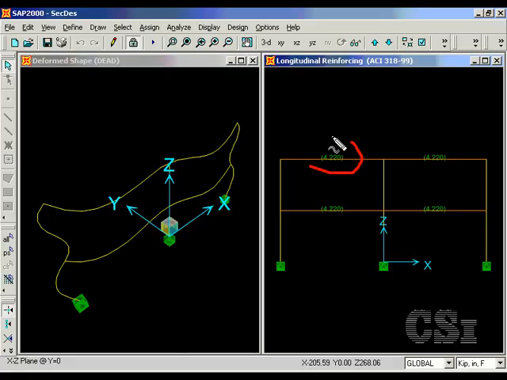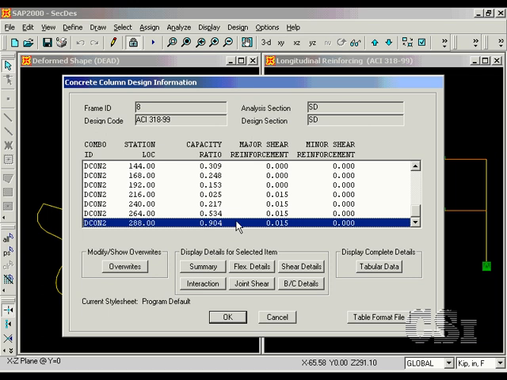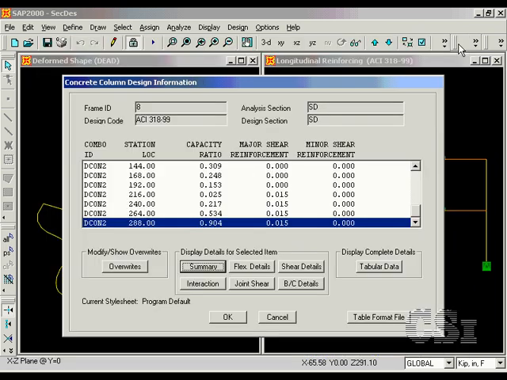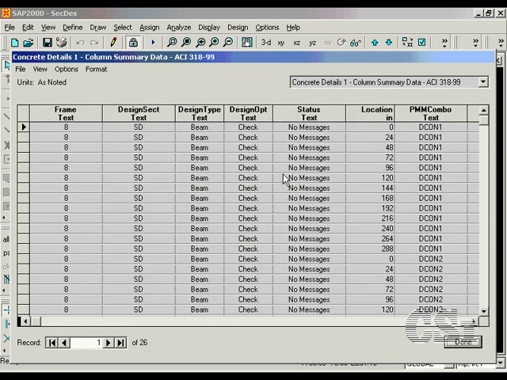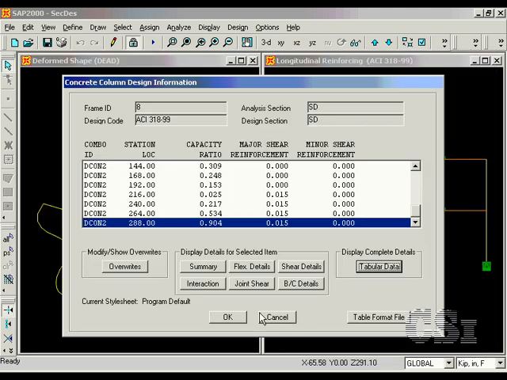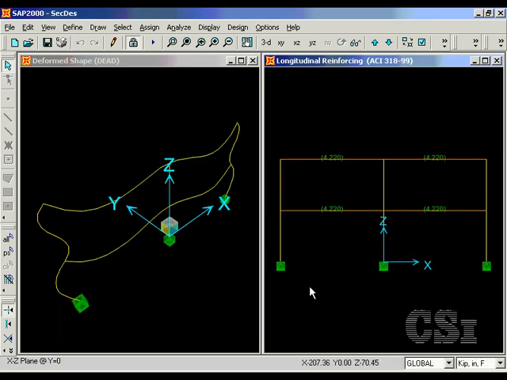The 4.22 displayed indicates the amount of longitudinal reinforcing in the section, which comes from the 2 number 8 bars and 6 number 6 bars. A right click on the section brings up the design information, including the maximum capacity ratio. A click on the Summary button brings up a calculation sheet with all of the detailed values for this beam. Design information is also available in a tabular format. This concludes this example.